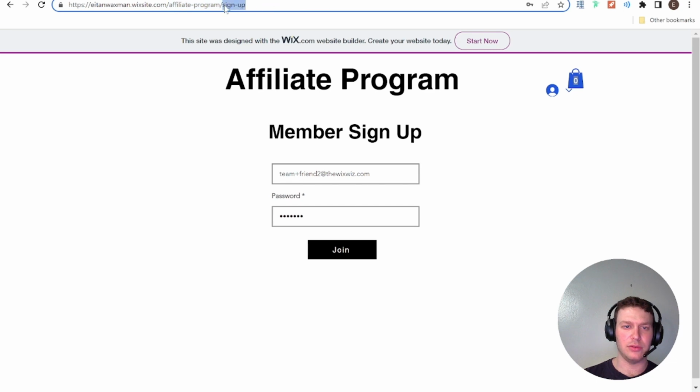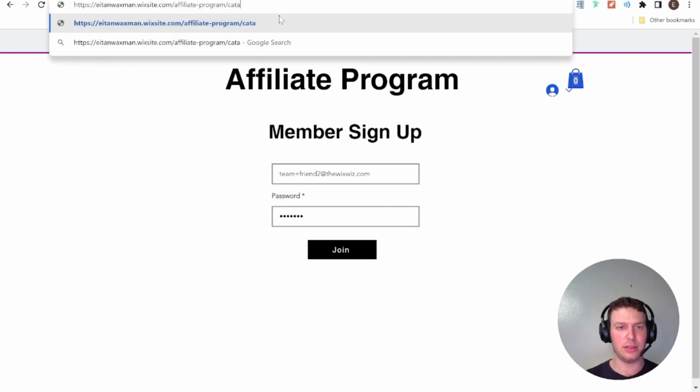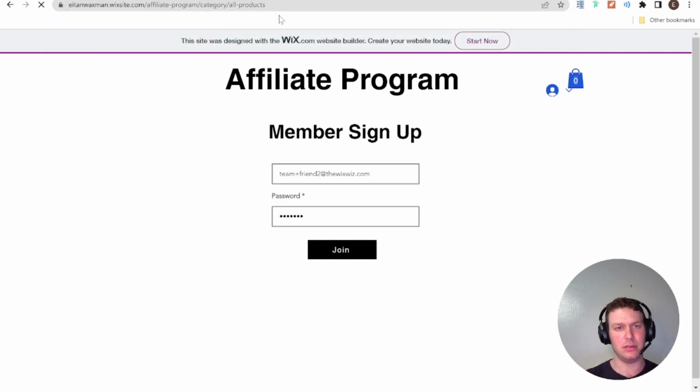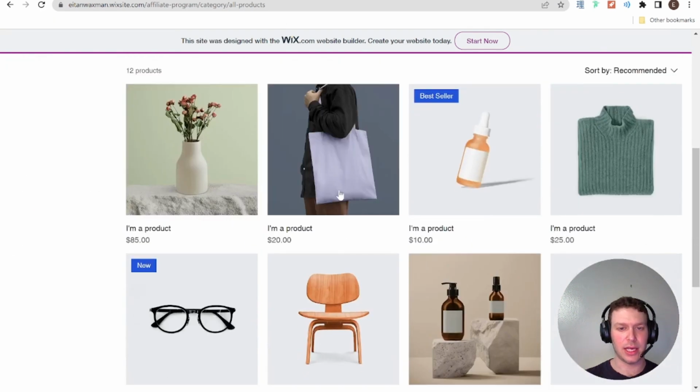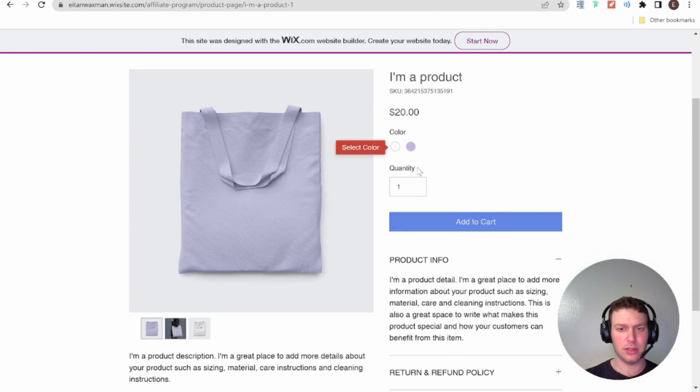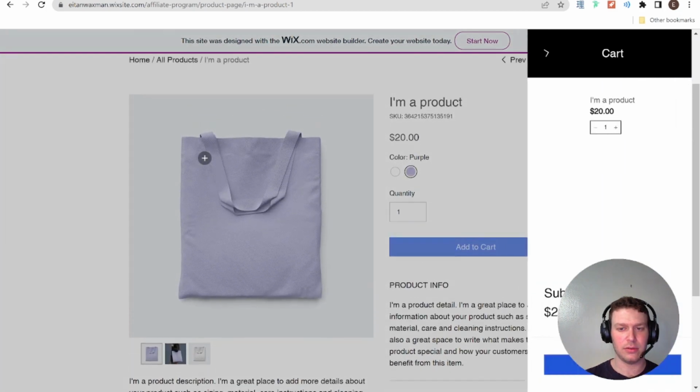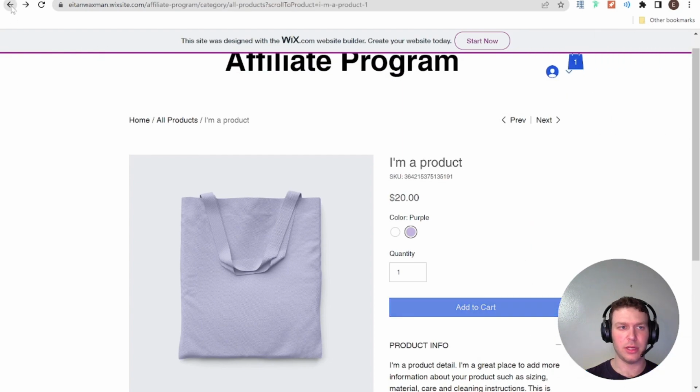I would need to go to category all products, I think. Let's see. Yeah, awesome. And now let's just add some stuff to our cart. Add this in. Choose a color. Add to cart. Awesome. Let's choose another product.